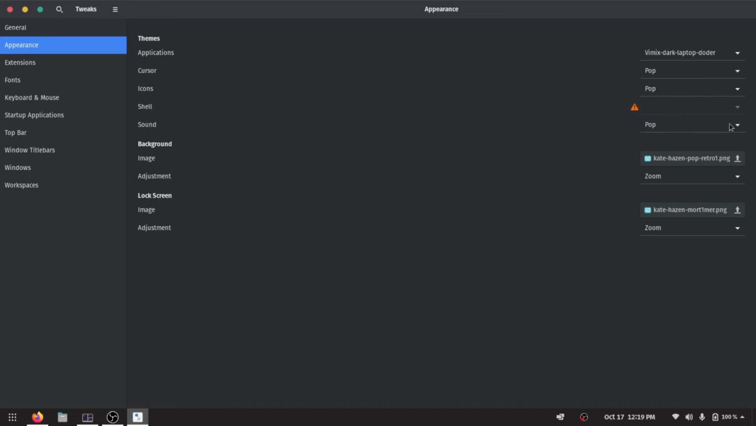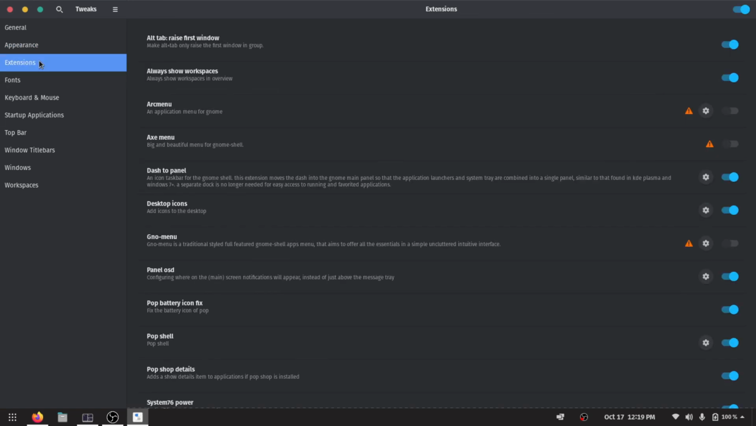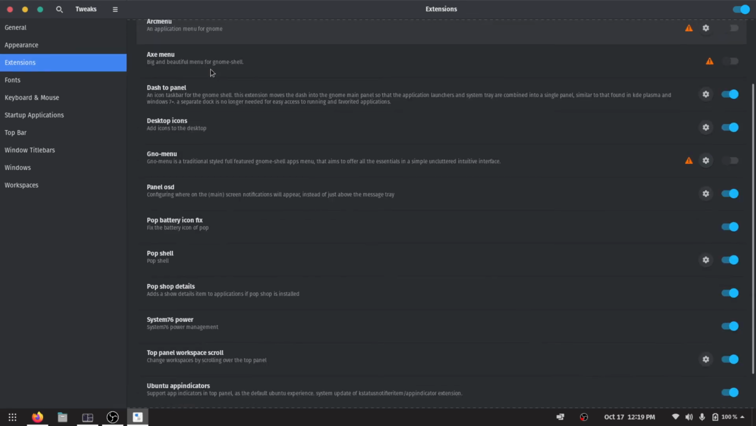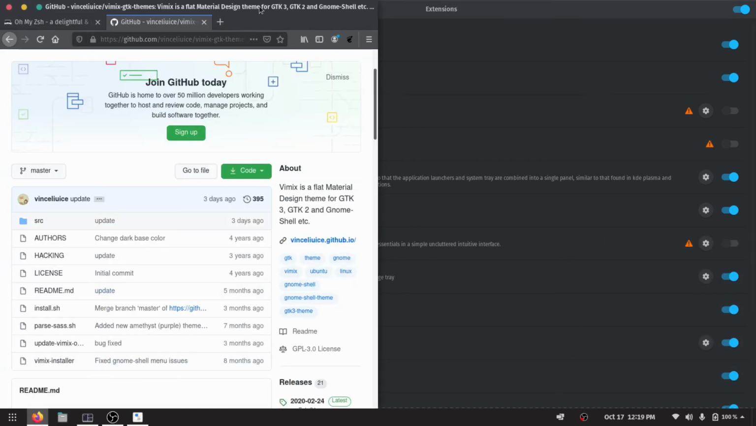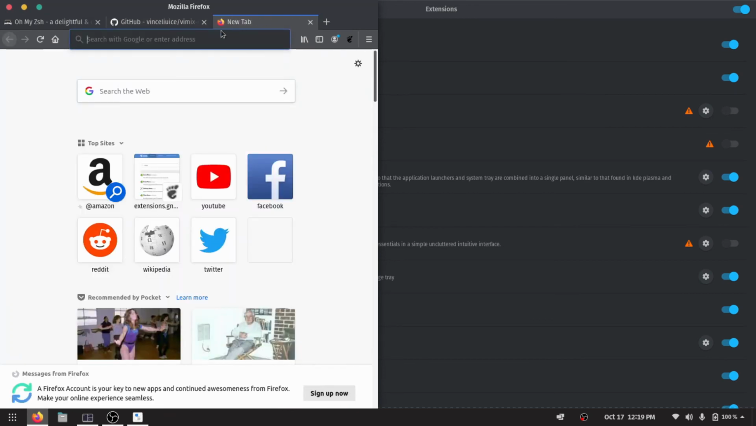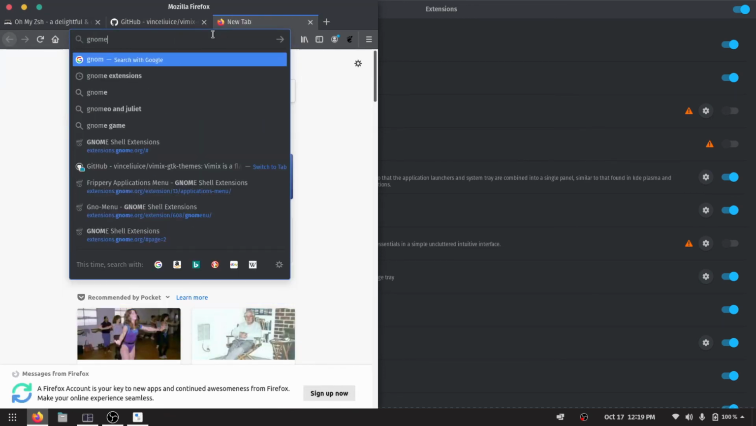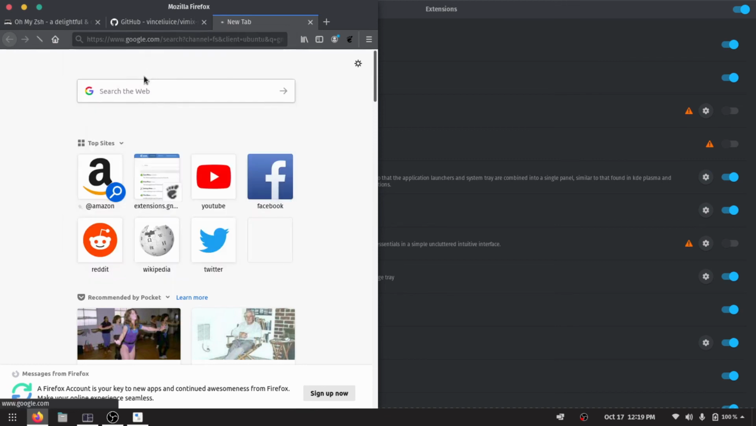And then you see the shell isn't enabled here. If we hop over to our extensions and take a quick look, what we're going to need to do is modify the shell, basically this bottom bar and these pop-up menus here. We're going to need another GNOME extension, so we'll go back over to our Firefox browser and our GNOME extensions webpage.